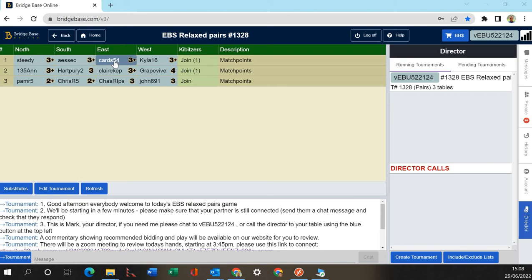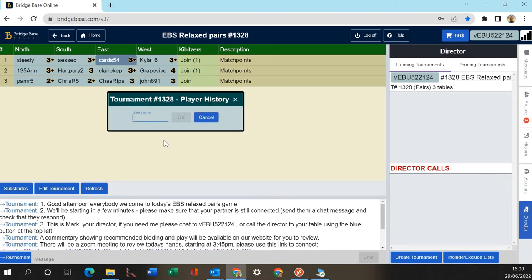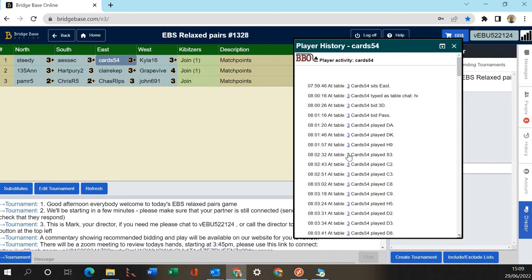So the first thing I need to know is, this is a Howell movement that's being played here, so I don't know where any particular player was at the beginning of the movement, or in any particular round. So what I need to do first of all is click over here on the running tournament to get the menu up, and I can look at the player's history. Player history, and I can put in cards 54. And that will show me everything that that player has done.